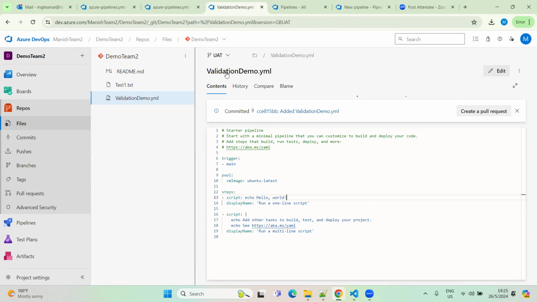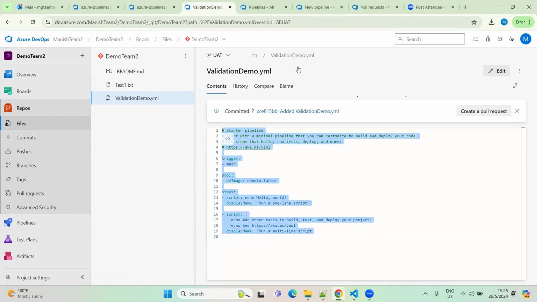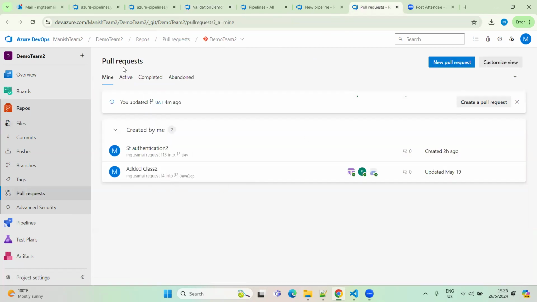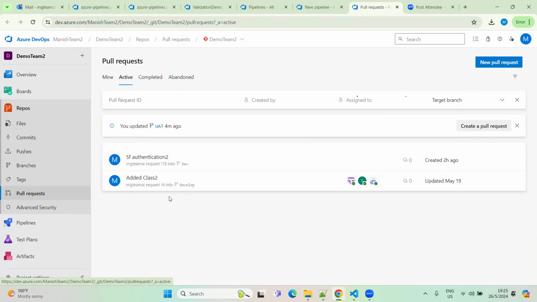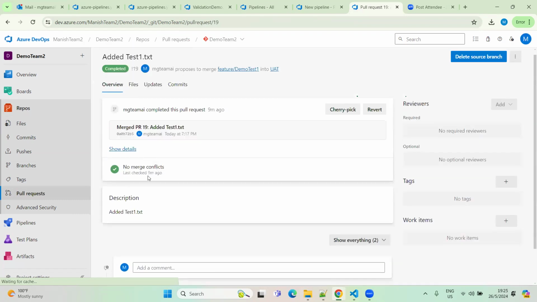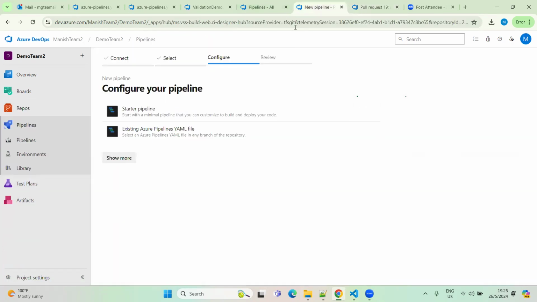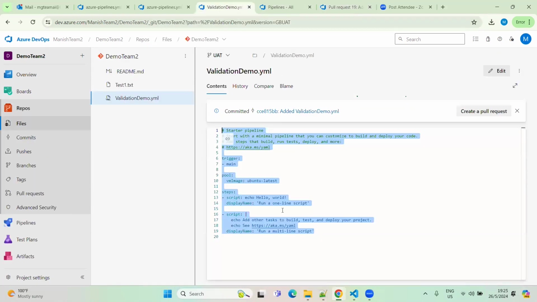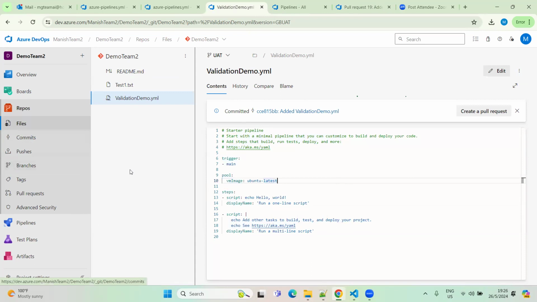Any questions on how I created the pipeline and this YAML file? Because next I will show: when we raise a PR from feature to UAT, automatically the build will be triggered and this script will get triggered here. So we have an active PR here. I've already completed it, right? So here nothing happened. But now when I do it, there will be something running based on this YAML.